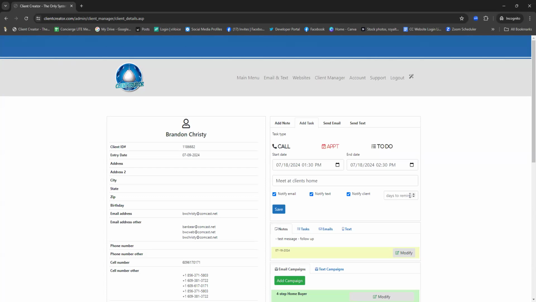And if you had the days that you wanted to remind you, let's say you wanted to remind you 1 day prior to the appointment, you can put that there. If it was further out and you wanted to remind you 2 days out, you would just change that information here. Then you're just basically going to click save.